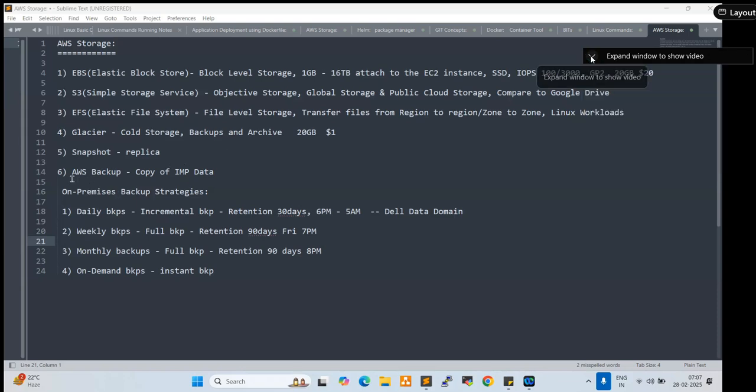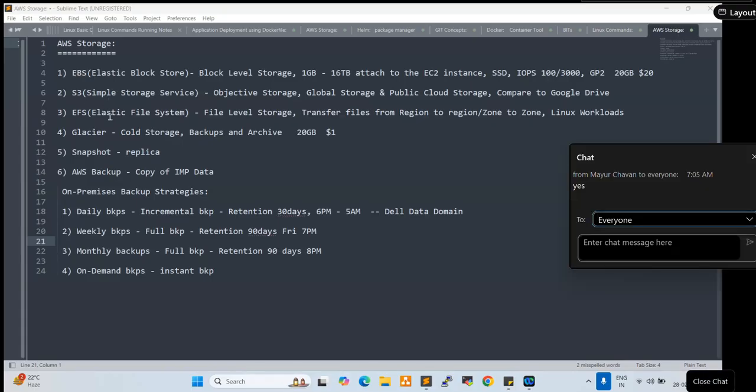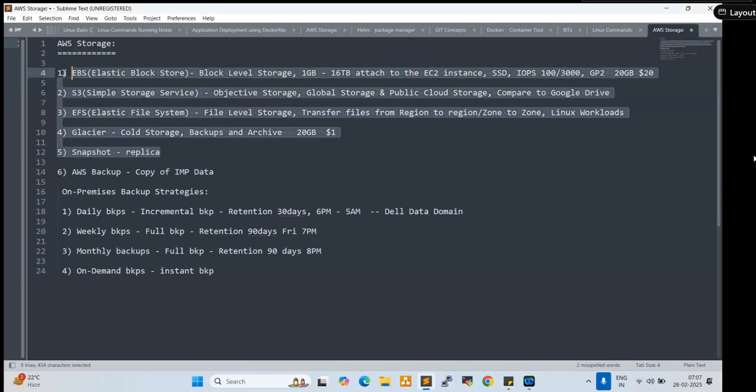AWS Backup. So far we covered EBS volumes, S3, EFS, Glacier, and snapshots, right? These five services are all very core services. These are the mandatory services for every project team. Every project team is using EBS, S3, EFS, Glacier, snapshots, and also backups.